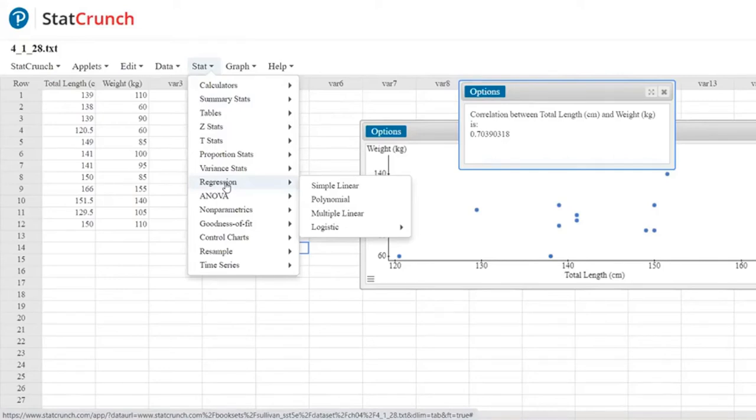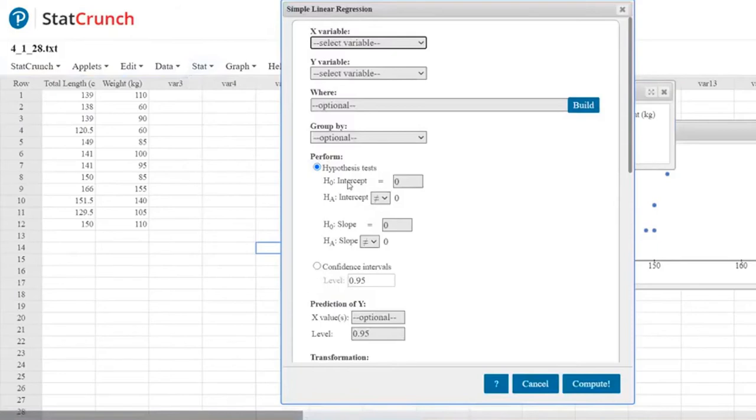When I point at regression, I have several options over here. I have simple linear, polynomial, multiple linear, and logistic. We're doing simple linear. Simple linear means it's just a line with two variables, x and y. So I'm going to select that. When I do that, I get this window. All I have to tell StatCrunch is where's the X variable, which column, and where's the Y variable, which column. The X variable is this column called total length, and the Y variable is the weights. None of this other stuff matters to us, so all I have to do is say compute.